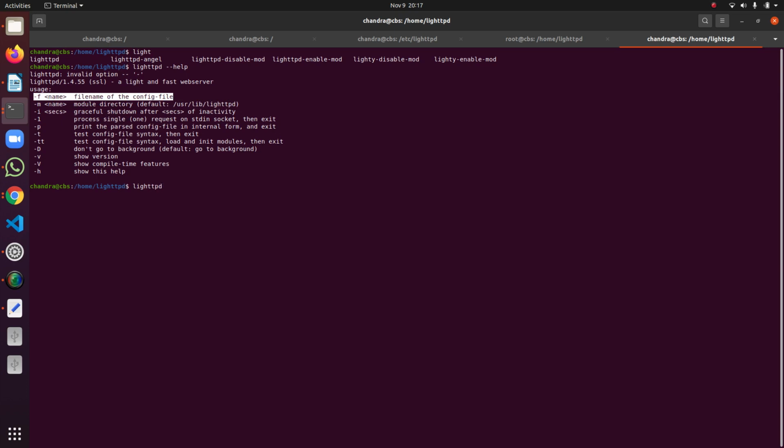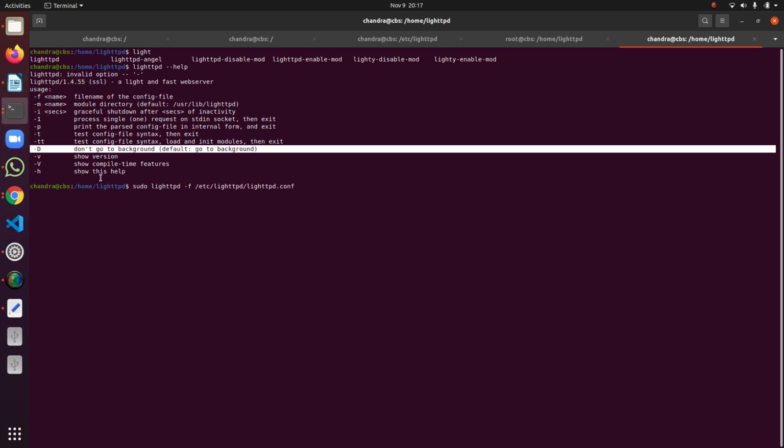Lighttpd -f. Where is my configuration file? It's in /etc/lighttpd/lighttpd.conf. Now I have to run in the super user mode, since this is a server, so I'll run it as sudo. If it goes to the background, it will be vanished, running like a daemon, like any other process. But I don't want it to go to the background, I want to see it here only. So I will add the -D option here. Yeah, let's run this.